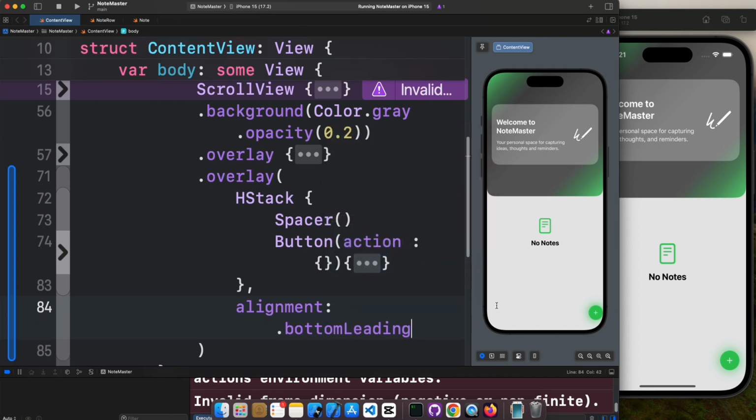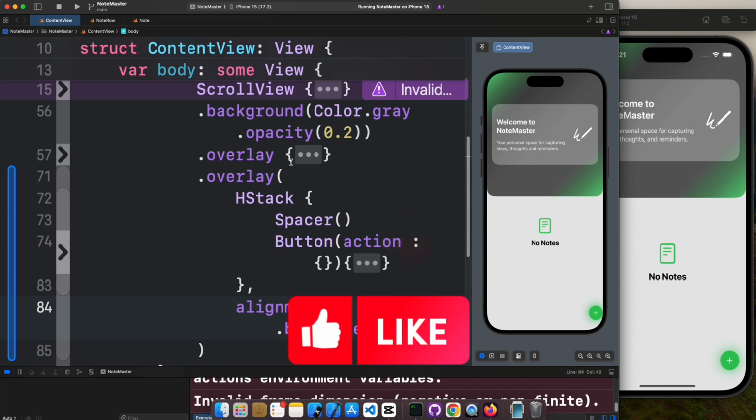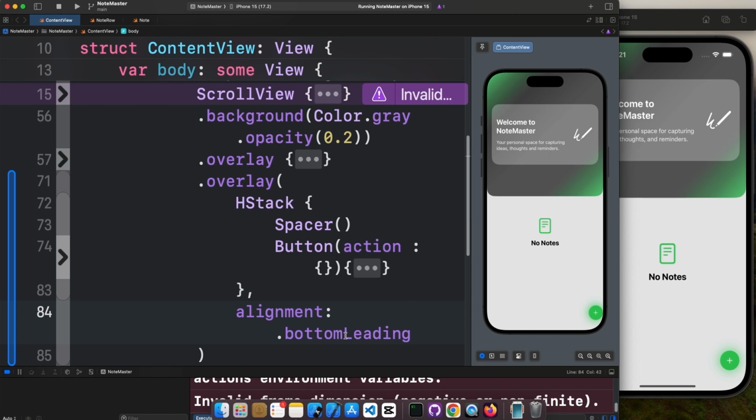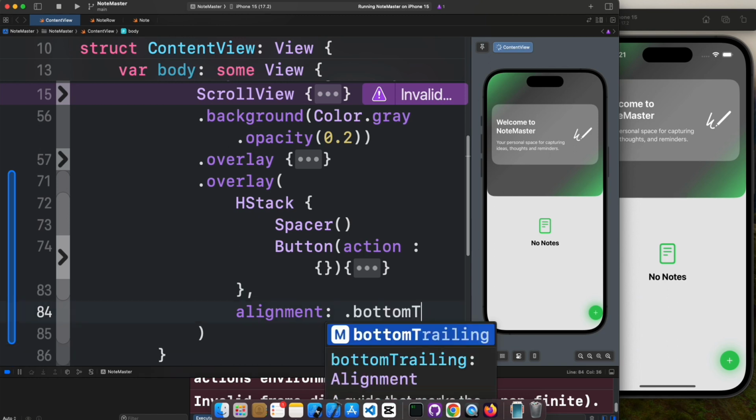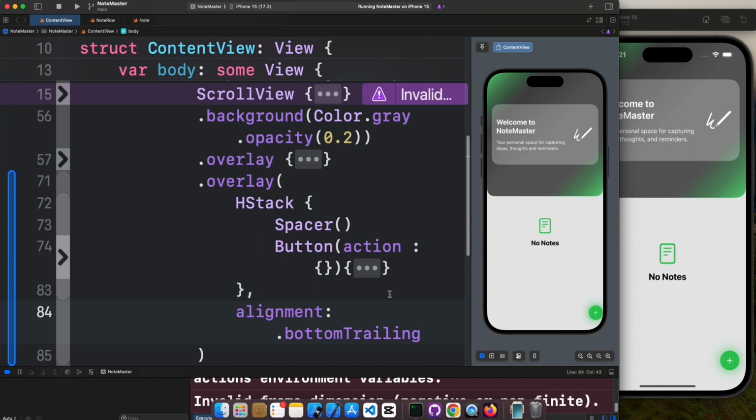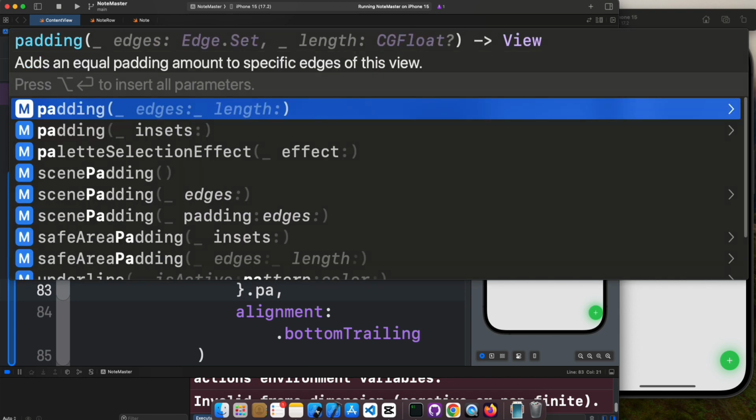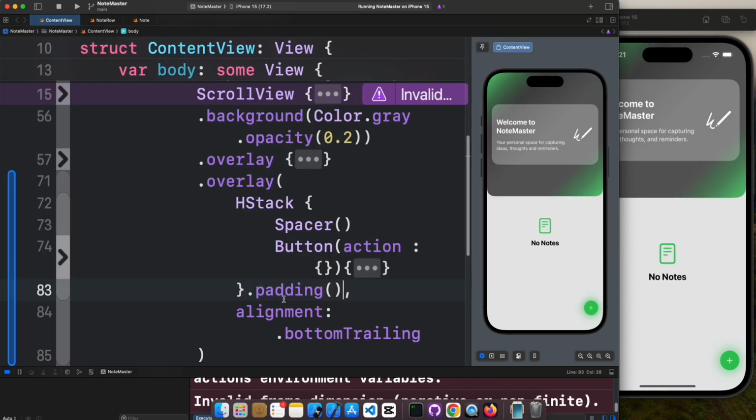I don't know why our preview is not working. Okay, it's simply because we have our spacer, okay? So here you can be simply more specific, and you want to specify that you want it to be at the bottom trailing, okay? And now the last thing we want to do is simply add this padding, okay? Because as you can see, we have a padding on this button. So here on this HStack, we can simply add this dot padding, and by adding this dot padding, you can see that now we have space here.